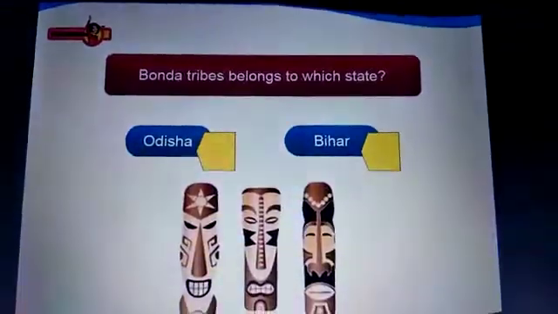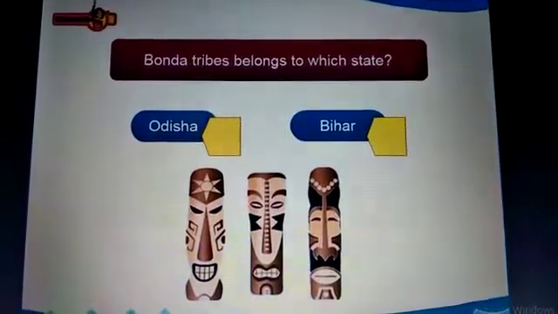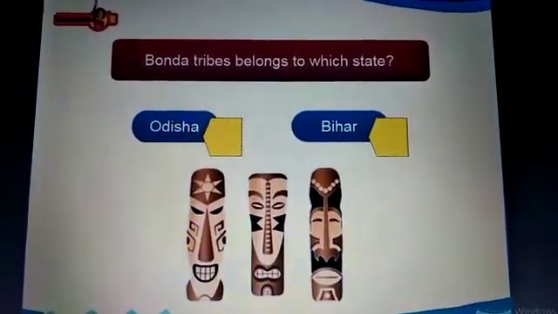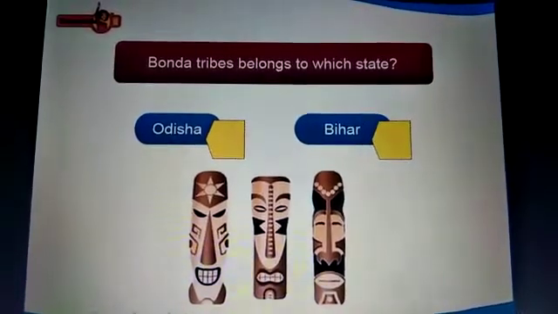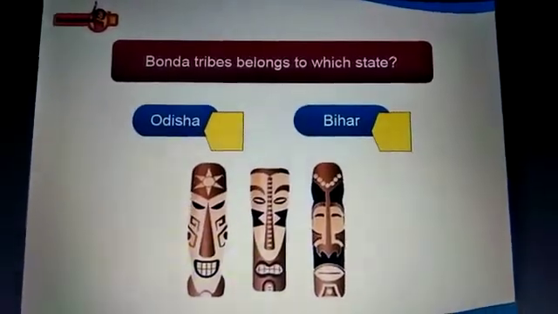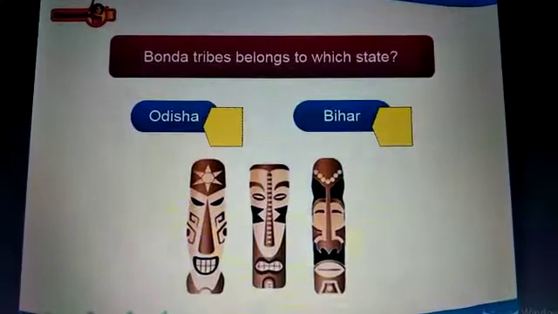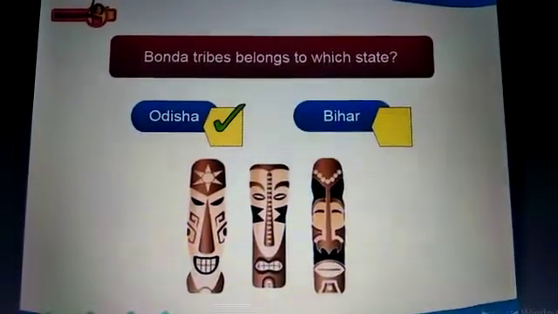Now answer, which state does the Banda tribe belong to? Odisha or Bihar? Click to know the answer. Well done. That's right. It's Odisha.